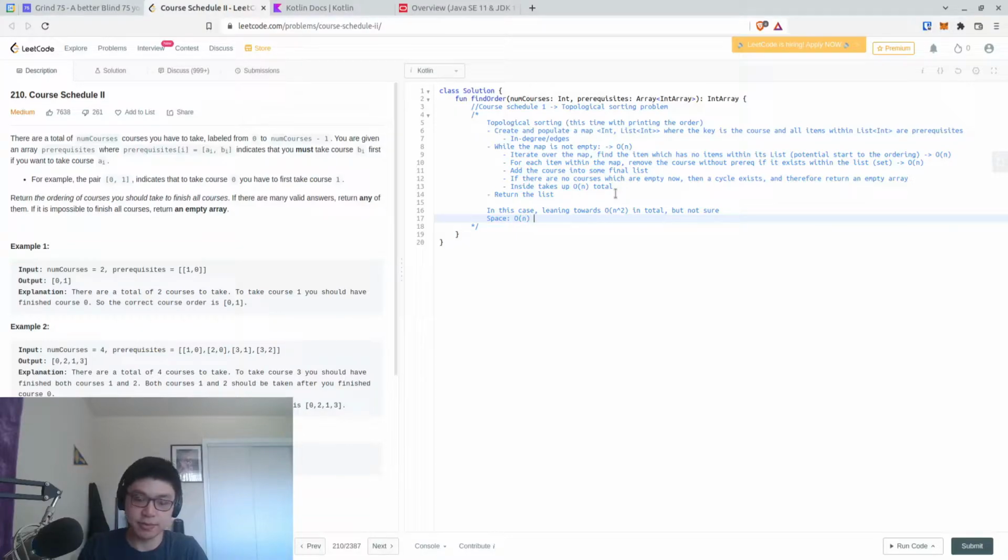because we will be adding items into this map, and at most this map will have n items. And then when we remove items, we remove them from the map and we add them into our result list. So at most we will have n items no matter what. I think this is a pretty reasonable starting point. Let me think.